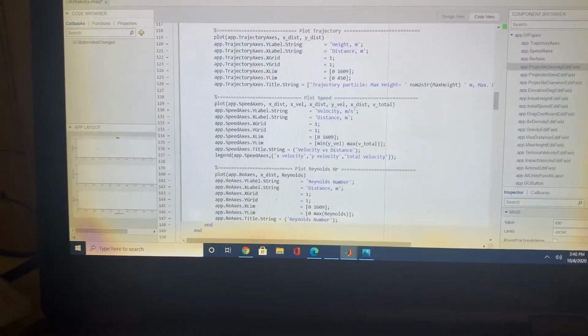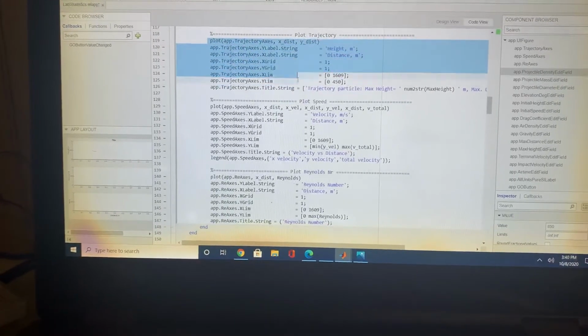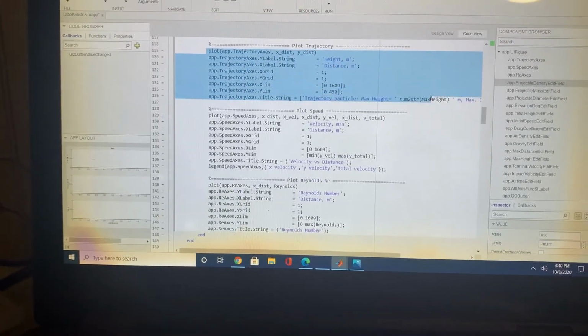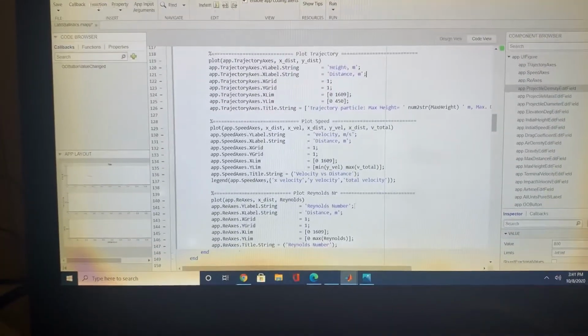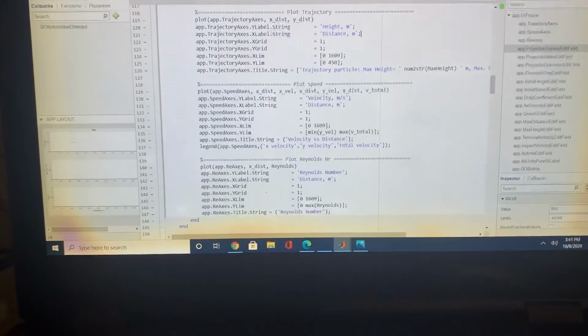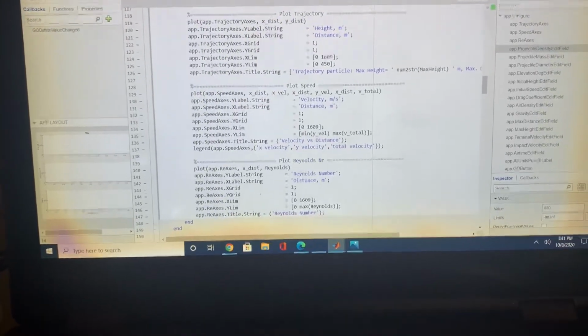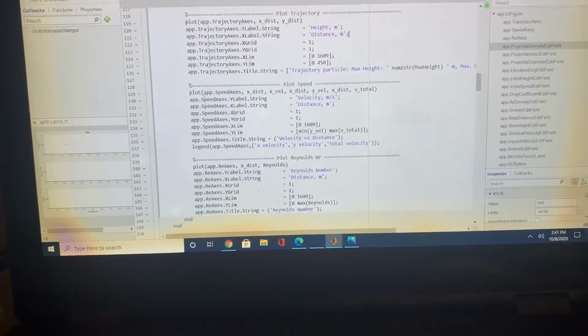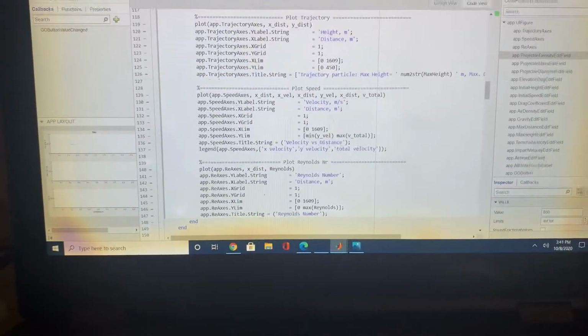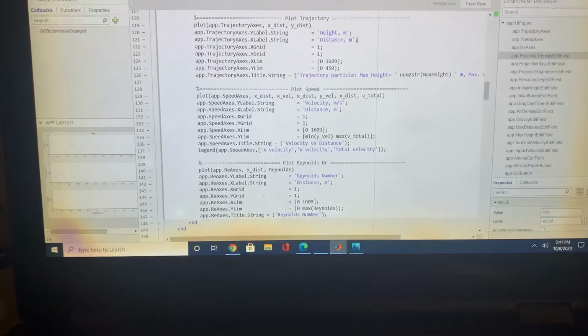This is for our 3 graphs. We did the trajectory plot or axis in class, and the other ones, the speed, the velocity, and Reynolds number, are basically a carbon copy. Obviously we're not doing a trajectory axis anymore, we're doing a speed axis, and you might have to change a couple things here and there, but these are essentially the same.